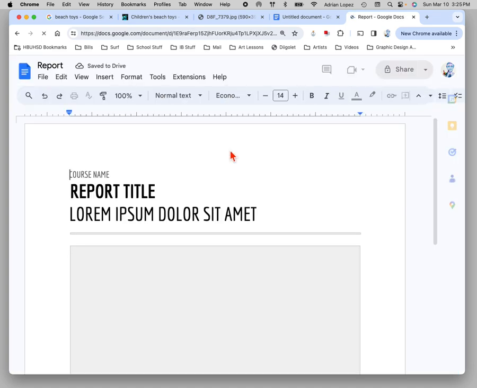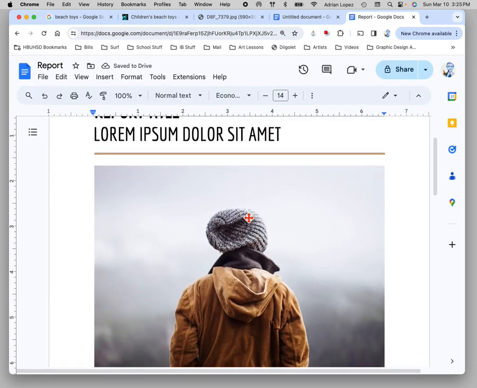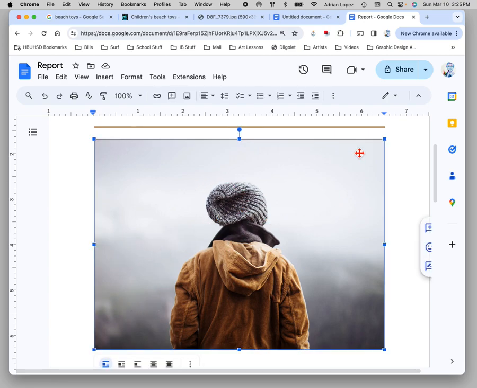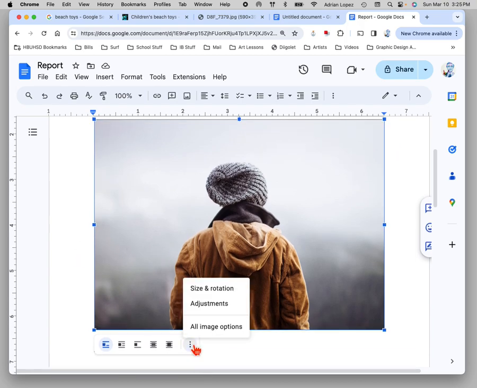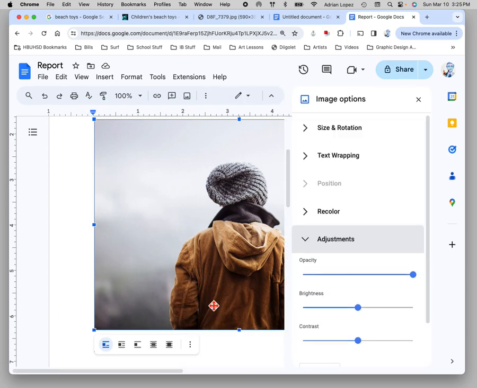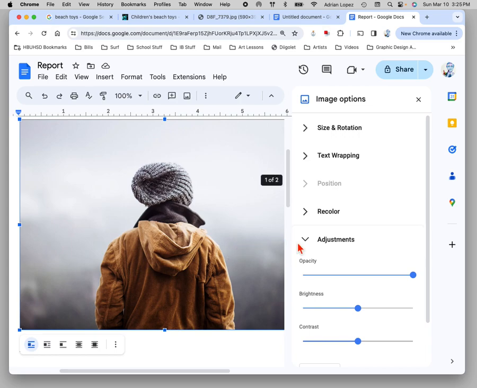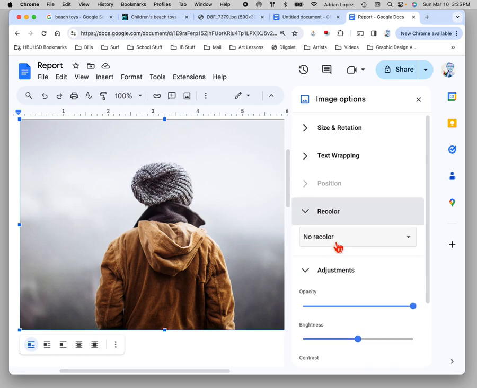And I just did this to mess with the image, since it's a pretty simple one, right? This could technically be seen as a beach without the beanie, this person just looking out into the ocean, right? So I'm going to click on the image. We got the blue squares, and we're now going to click on the three little dots for image adjustments. Move the image over, and we're going to do recolor again.